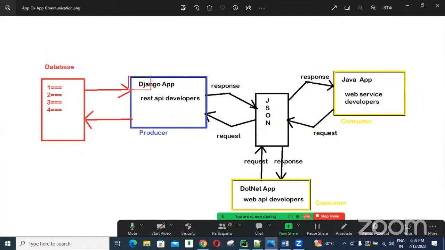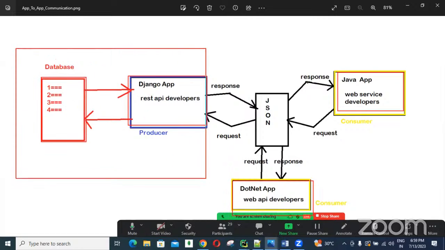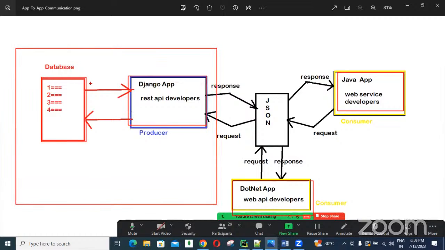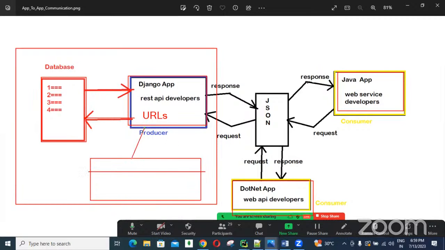Here there are multiple applications: Django application, Java application, .NET related application. And here our database is there, guys. As a Django developer, this is my responsibility: using Django, how we are interacting with the database and performing the operations. Using Django, we are going to be developing URLs. From the browser, I can send the URL request and I will get the response. We are doing this regularly, guys.